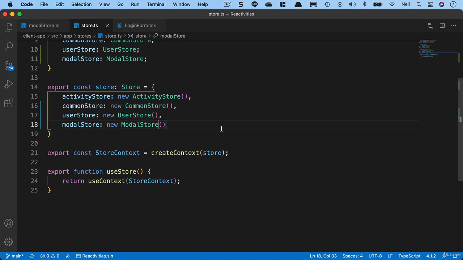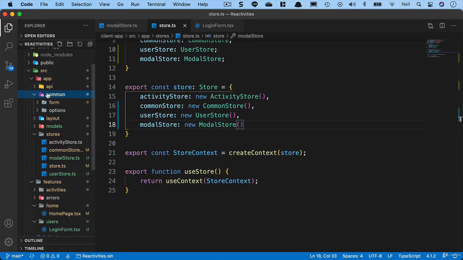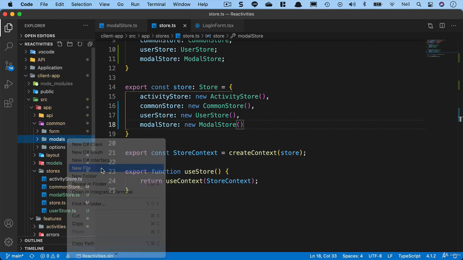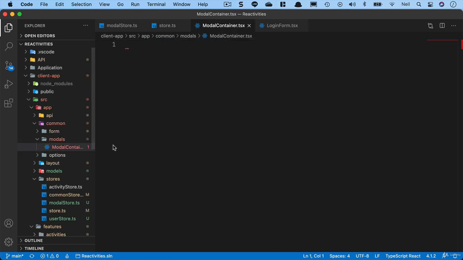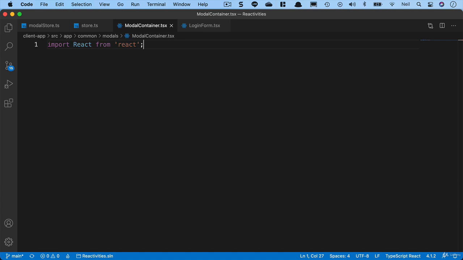So what we're going to do is create a modal component which is going to act as a container for the React components that we're going to open inside of it. And we'll just go up to somewhere central in our app. The common folder will suffice for this, and we'll create another new folder and call it modals. And inside here we'll right click and create a new file, and we'll call this one ModalContainer.tsx. And inside here this is just going to be a normal React component, so we'll say import React from React, and we'll say export default function ModalContainer.